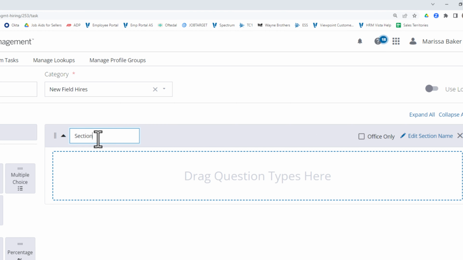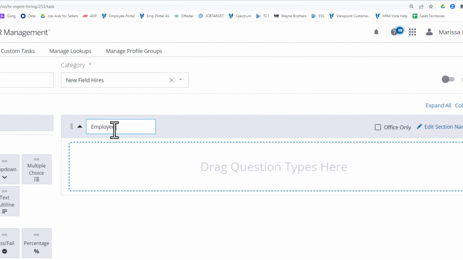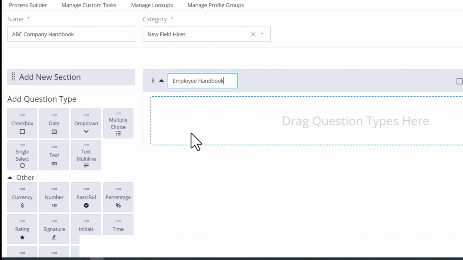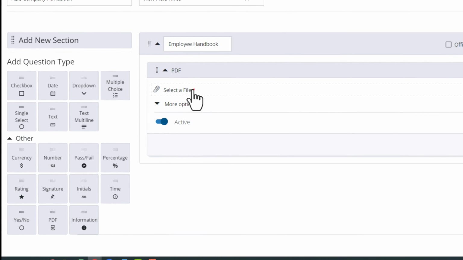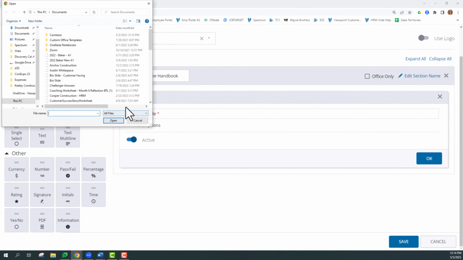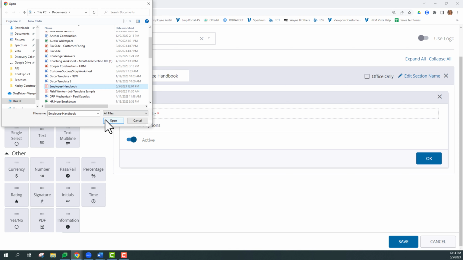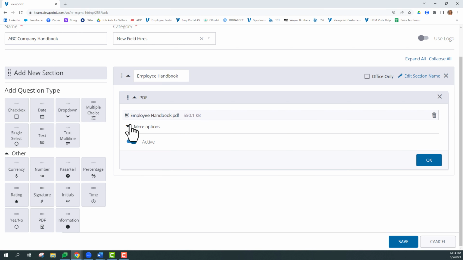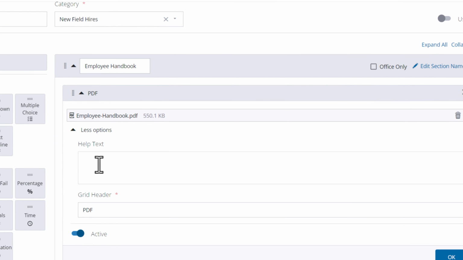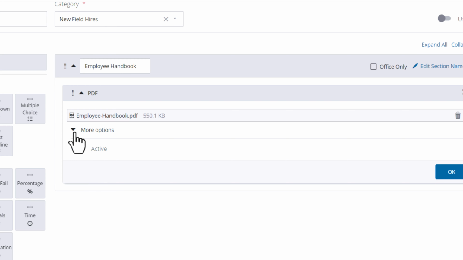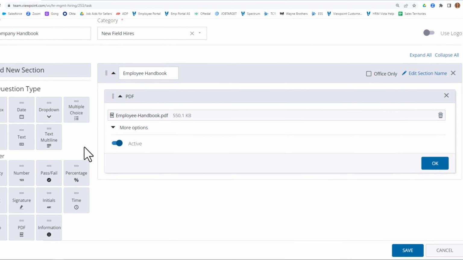So once I do that, I can then go ahead and add in that handbook. Now, my handbook is in a PDF format, so I'm going to drag and drop my PDF. I'm going to select my file. And here I've got a sample of an employee handbook. Now you do have the option to add in additional help text, whether that be instructions on the specific task itself. It could say something like, please review this employee handbook. Otherwise, you can keep it as is and continue to add to this task.